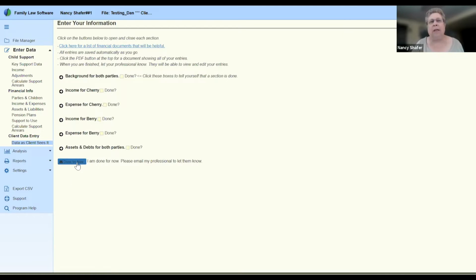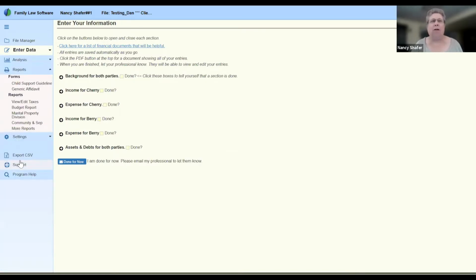And then when they're done, they can click done for now. And it emails the licensed professional to start looking at their data. And then when you do that, you can look at a bunch of information. But the interesting thing is they always make mistakes, right? Everybody does, whether you gave them paper data forms or you've given them some of the other kinds of forms that we have, or whether you have put in the information yourself, there's always going to be mistakes.